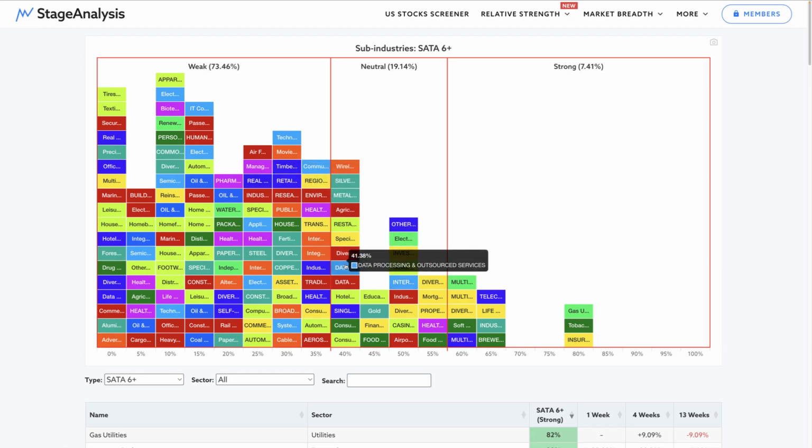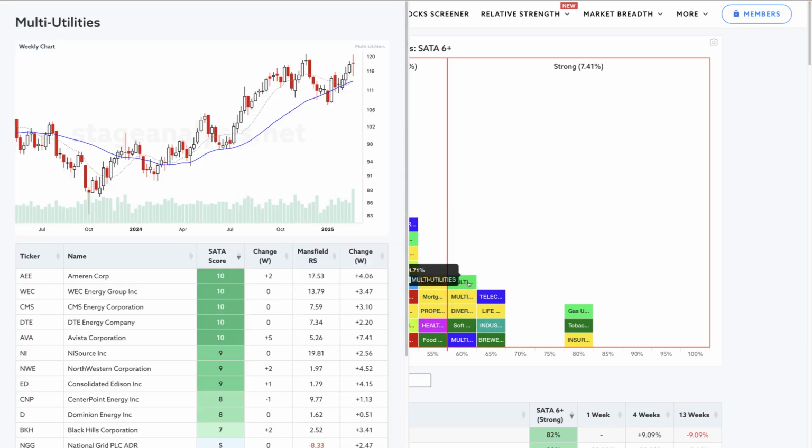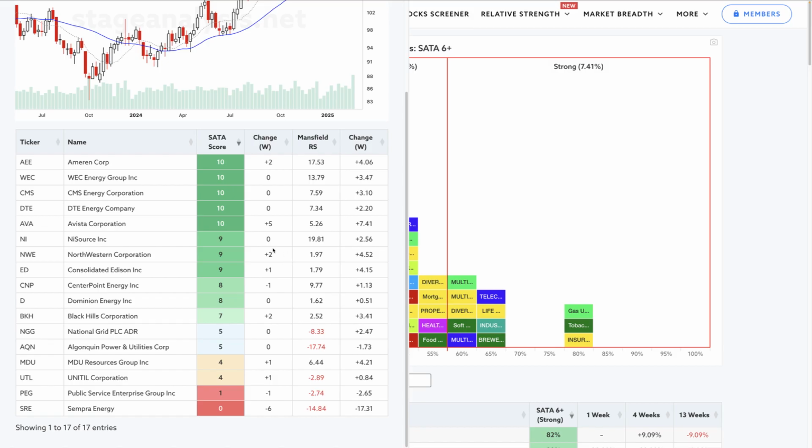Anything with uppercase text means it's had a positive net change on the week. So more stocks have moved to a score of 6 or higher than to below 6. Last week, for example, industrial gases, multi-utilities, etc. had a positive week. You can see we had some movers through there. So that was +5, for example. This one was +2. So that moved from a 5 to a 7.